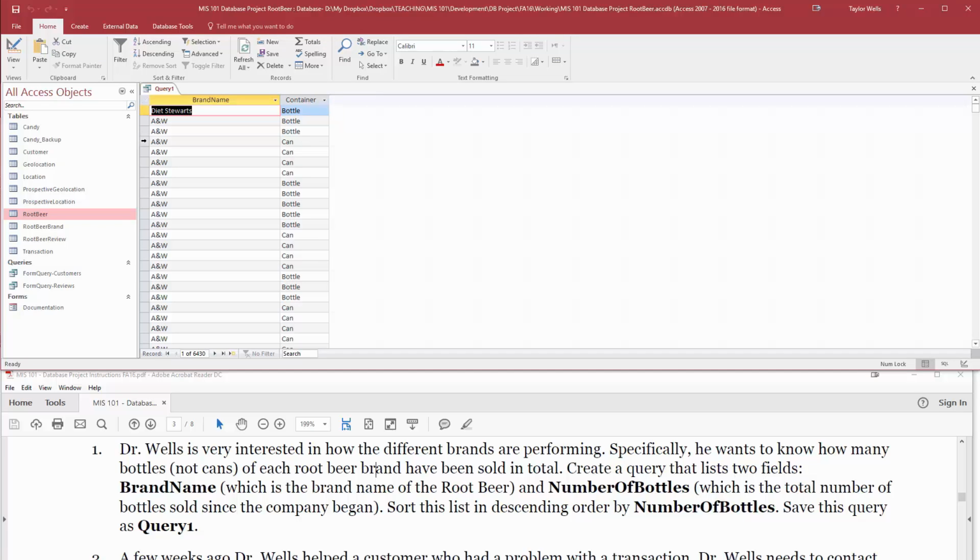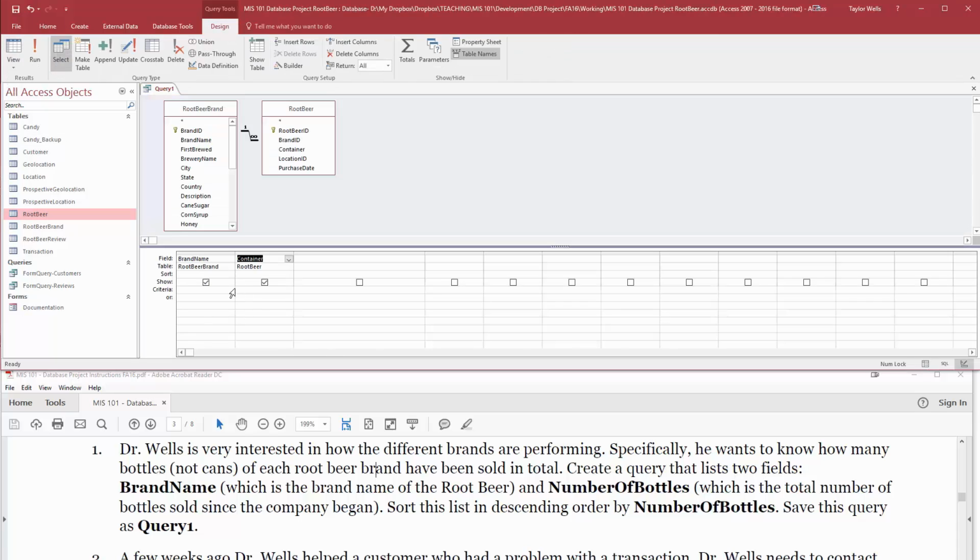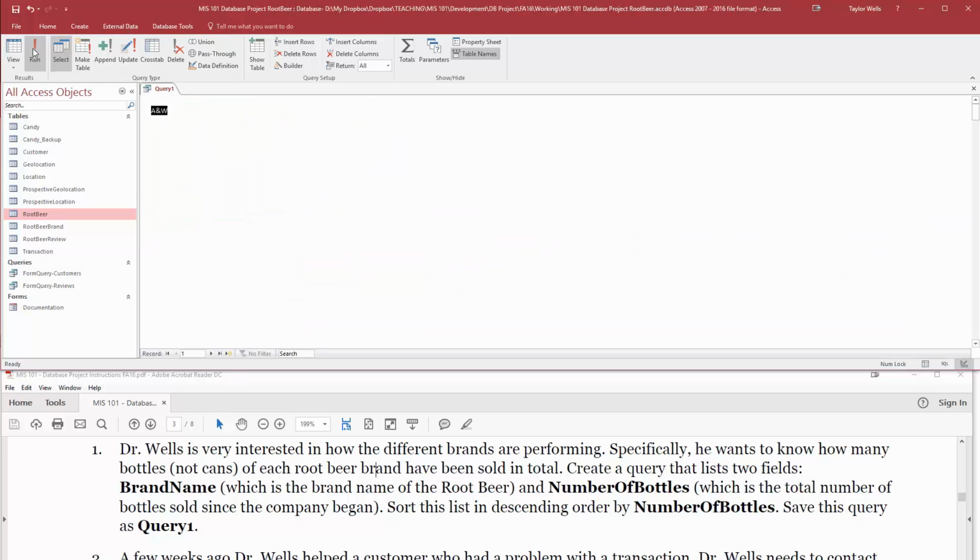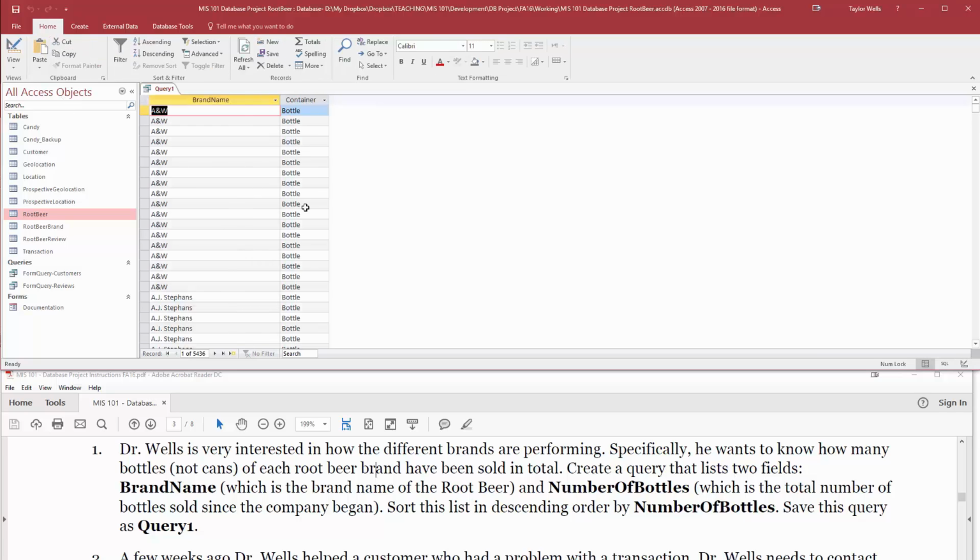So the way that we eliminate records from our final query list, like these cans of A&W, is that we add criteria. So for our container field, if we go to the criteria row and type bottle, you'll notice that Access, when we exit that spot, will put it in quotes because container happens to be a text field, and text is supposed to be surrounded by quotes. If we select bottle there and run the query, now we are only returning containers that are bottles. We've now eliminated all of the cans that our company has ever purchased. So almost 1,000 of those. We're down to 5,436 records.